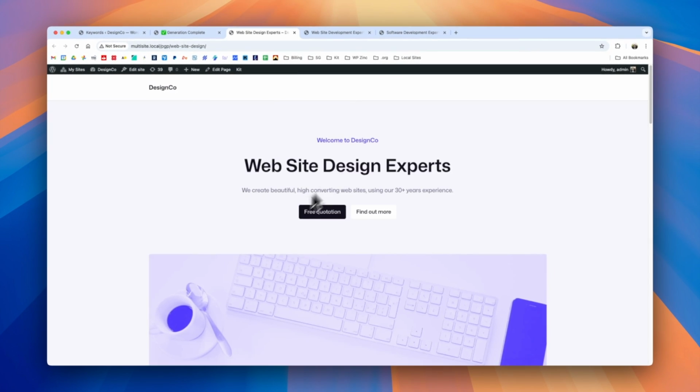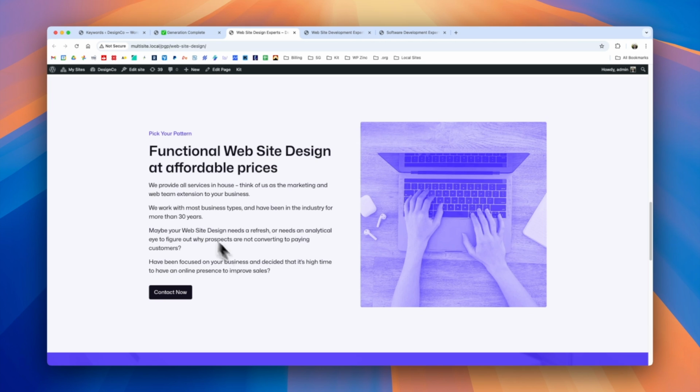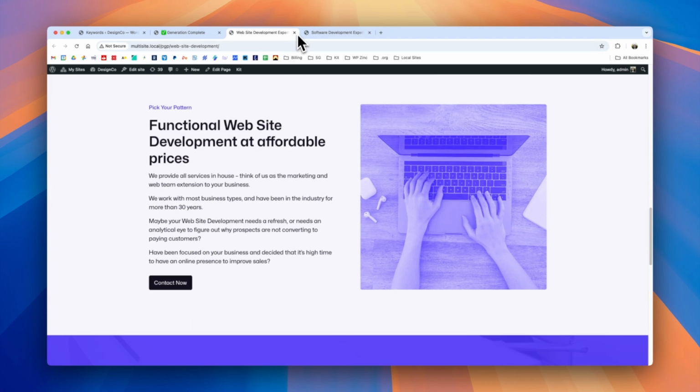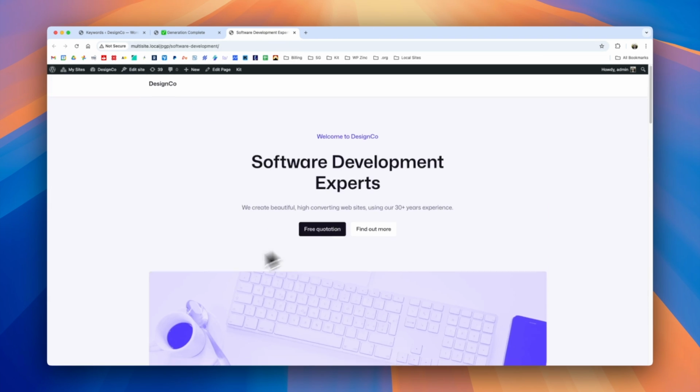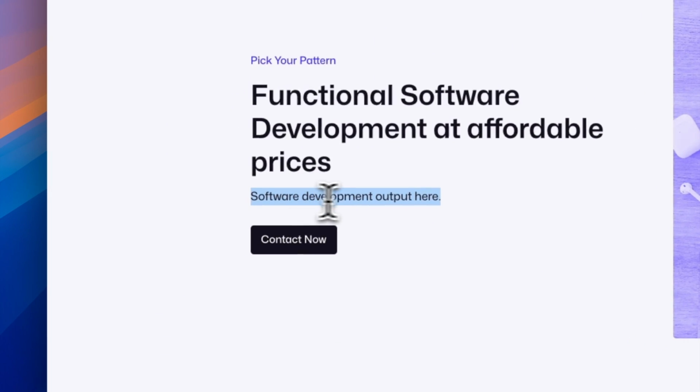So we'll generate our 3 pages, starting with website design experts, and we scroll down, we have our default 4 paragraphs, we have the same for website development, fantastic, and then because this is the software development keyword, as we scroll down we can see we have a different output here.